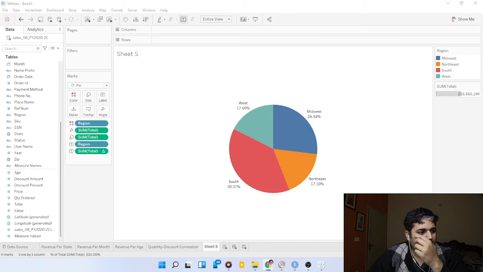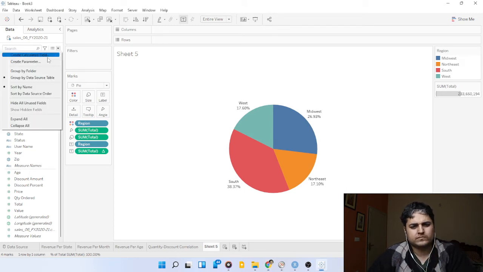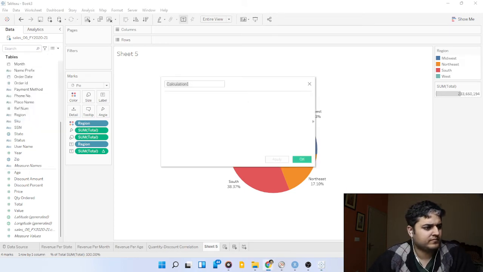But let's say that you want a donut chart instead of a pie chart. We're gonna do it this way. And a donut chart is not part of Tableau's built-in charts. So we're gonna play around here with Tableau until we get a donut chart. So first of all, you're going to create calculated field. We're going to call it a 0 axis.